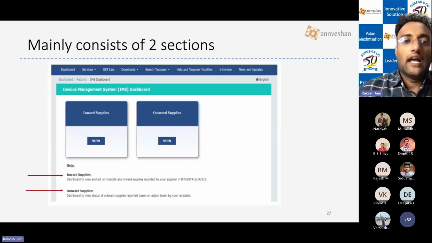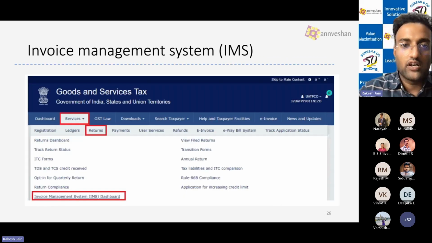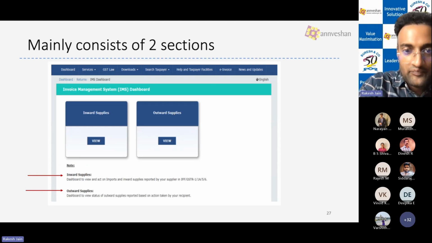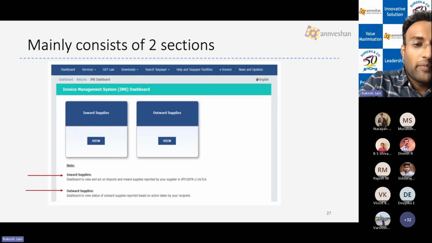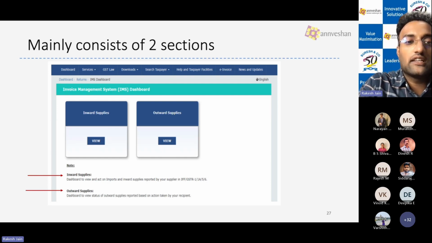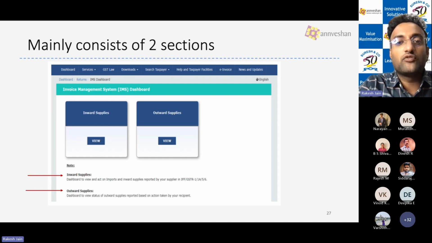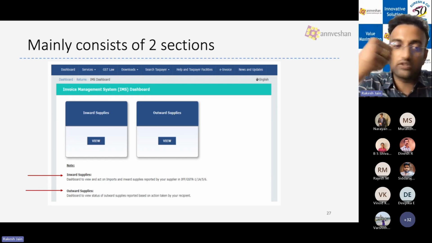Now, as soon as you click on the invoice management system dashboard, the next tab you can see is IMS for inward supplies. This is for the recipient, and IMS for outward supplies. This is for the supplier. Now, this is the interactive dashboard which I was saying. Based on whatever action is taken by the recipient, the outward supplies of the supplier will get auto-populated with those records based on those actions.